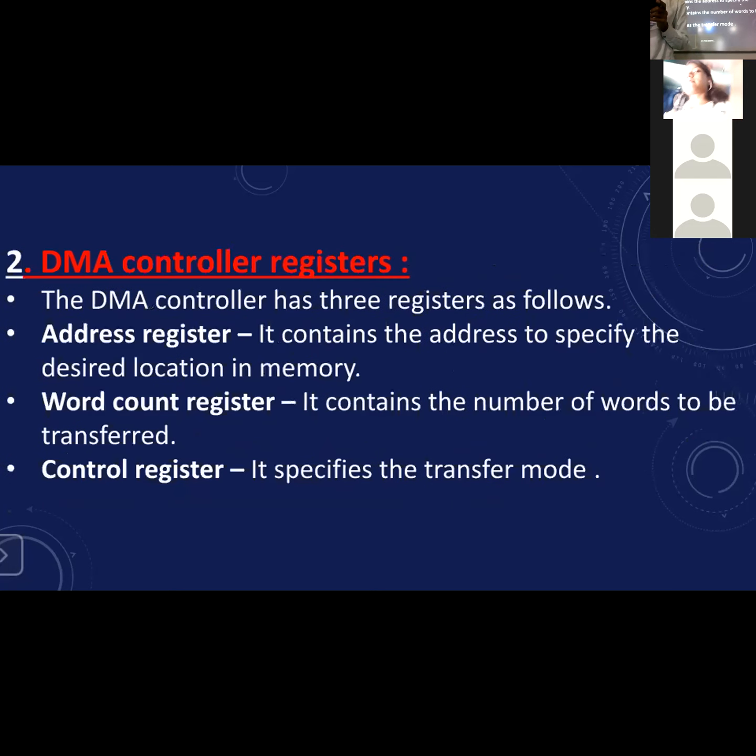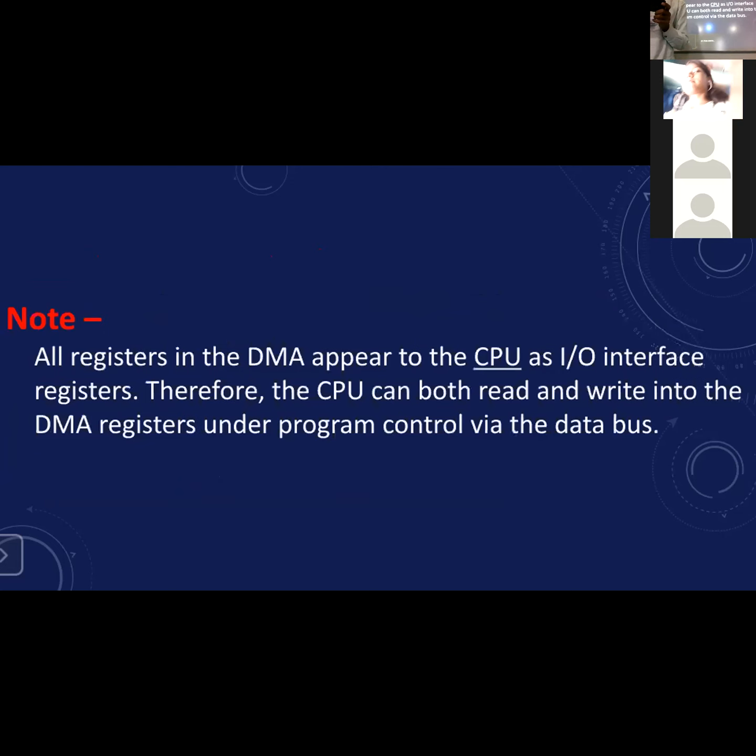DMA controller register. The DMA controller has 3 registers as follows. Address register: it contains the address to specify the desired location in memory. Word count register: it contains the number of words to be transferred. Control register: it specifies the transfer mode. Not all registers in the DMA appear to the CPU as input-output interface registers. Therefore, the CPU can both read and write into the DMA register under program control via the data bus.